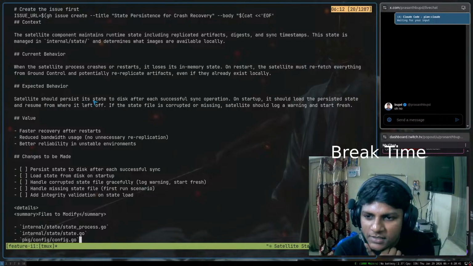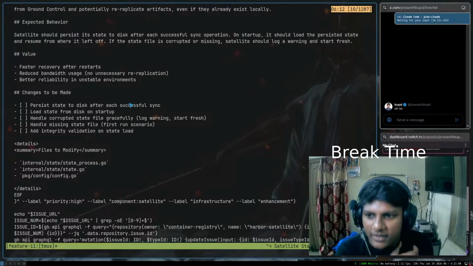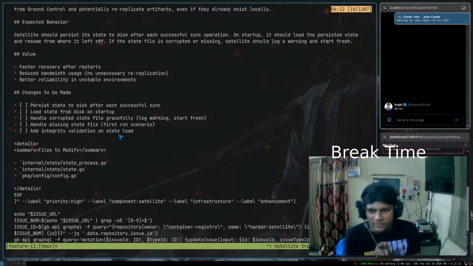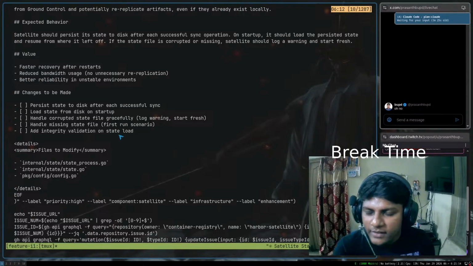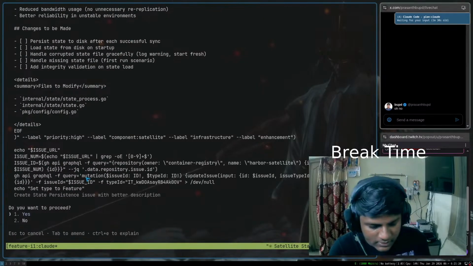Satellite should persist its state to disk after each successful sync operation. On startup, it should load the persisted state and resume from where it left off. If the state file is corrupted or missing, satellite should log a warning and start fresh. Yes. Faster recovery after restart, reduced bandwidth, no unnecessary re-replication, better reliability in unstable environments. Persist state to disk after each successful sync. Load state from disk on startup. Handle corrupted state file gracefully. Handle missing state file. Integrity validation. Yeah, that is good. Okay, I really like that. Yeah, that looks good.